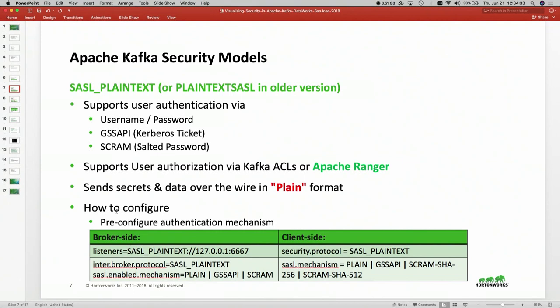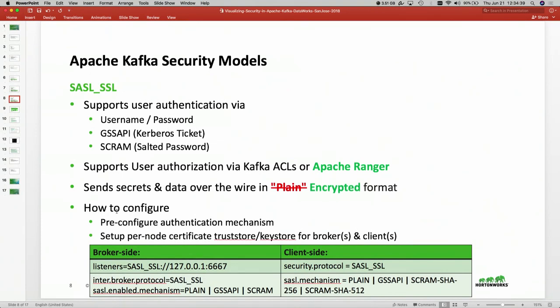Now, we know that the communication channels are still open. So let's plug that hole as well, right? How do we do that? We do that by using the topmost security model which is available, which is SASL_SSL. As the name suggests, it brings all the good parts of the previous one, SASL plaintext, and adds SSL to that. The only thing which was not available in the previous one was the in-flight data security, and we are plugging that with SSL. So now our communication channel is also secure. Our users are authenticated and authorized, so we are good.